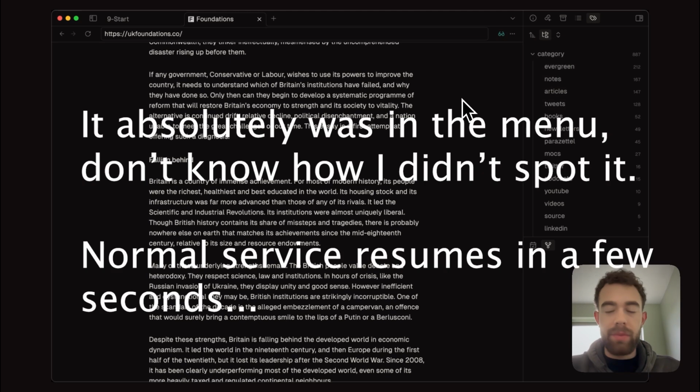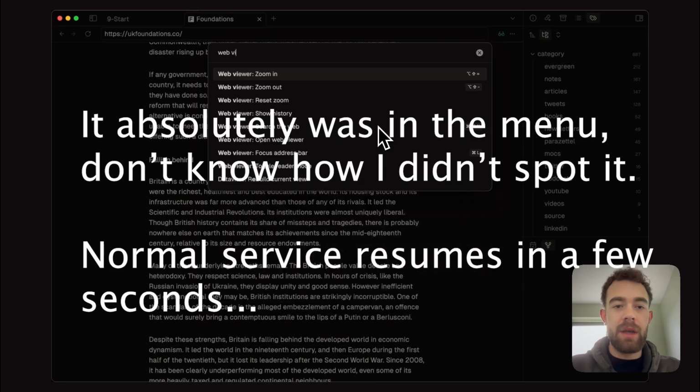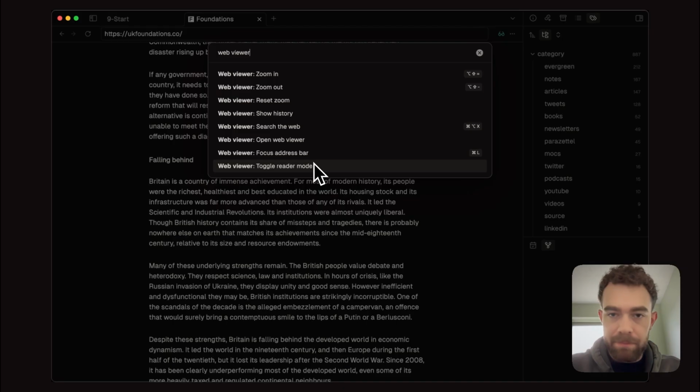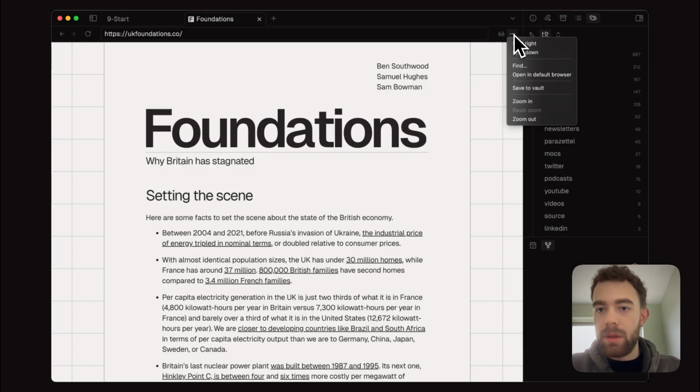What you can also do is, it's not on these settings up here, but I believe if we open up the command palette and go into the web viewer options, okay, it's not an option here either. Toggle reader mode. Aha, here we go.